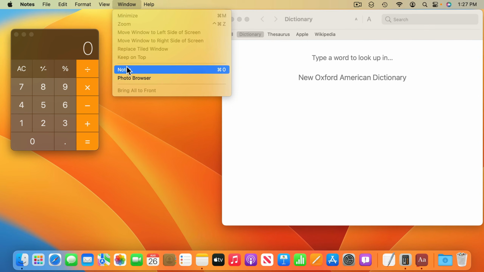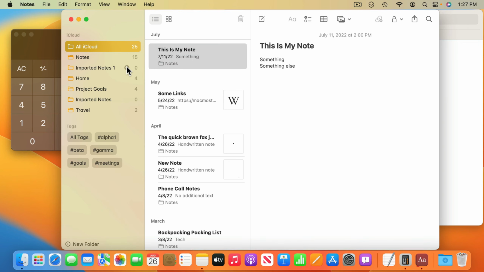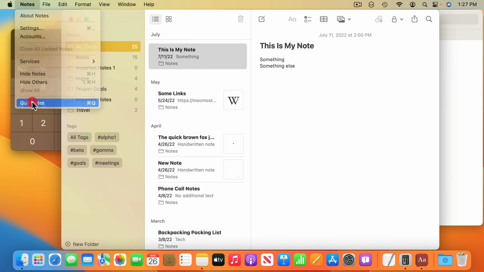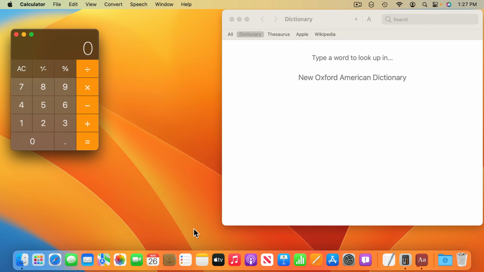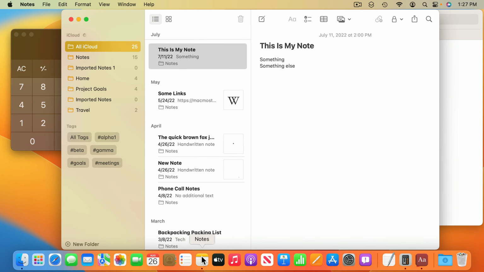Matter of fact, I can go to Window and then Notes to reopen that window. That whole time I never quit Notes. On the other hand, if I were to quit Notes like that, then Notes is quit, and then I relaunch it and it comes back up and brings that window back again.